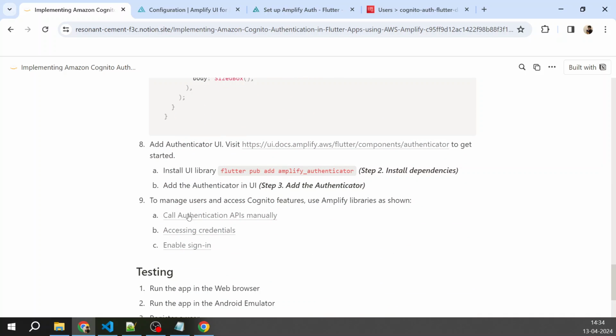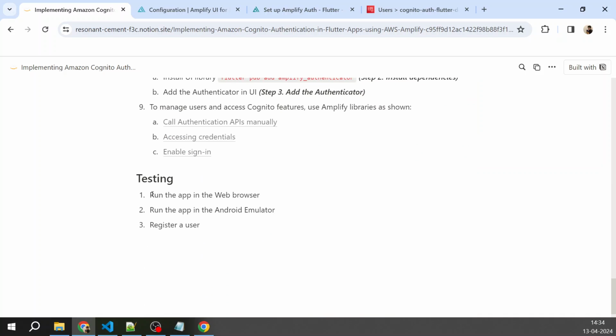So I have shown you how we can run this app in the web browser, but I will also show you how we can run this app in Android emulator and how it will look. We have already registered a user for the testing.